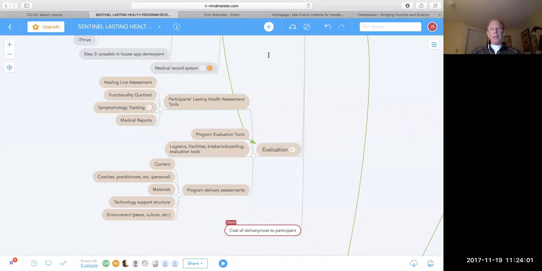So how would you look at it, take it out of the clinical setting, put it into the Lasting Health program? The participant is beginning to learn about their body in new ways. I tend to use the tools as an assisted diagnostic tool.